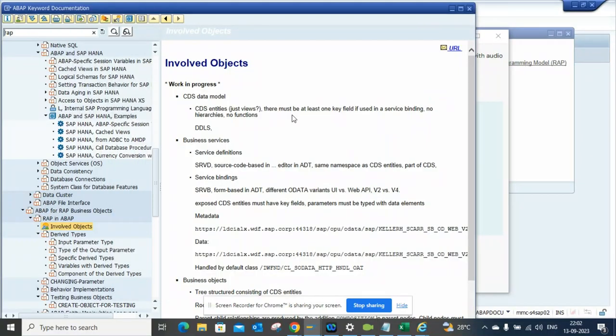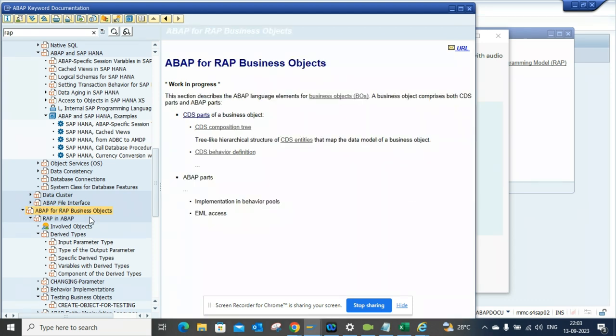Hi friends, now we are going to talk about how you can learn RAP in ABAP. If I go here in ABAP docu, I am in, and I select this, double click. From here you will learn all the things about RAP.